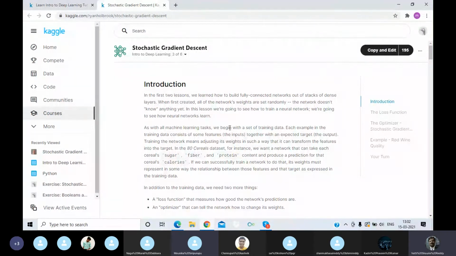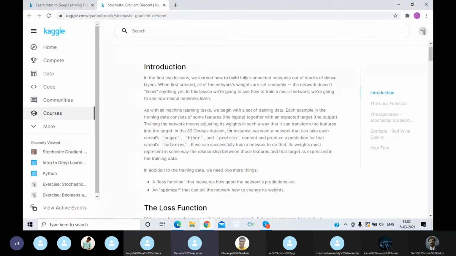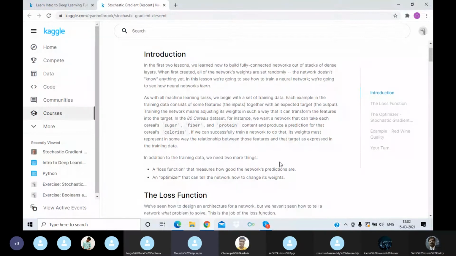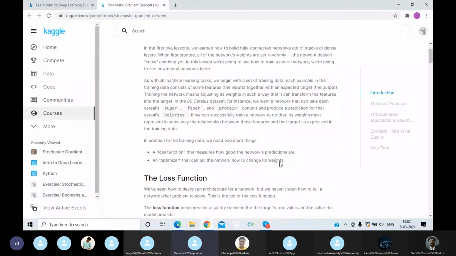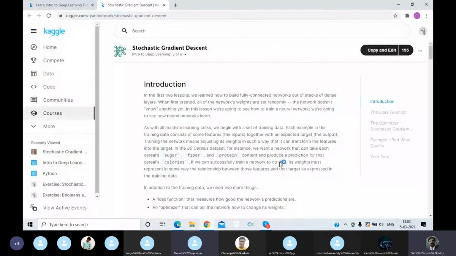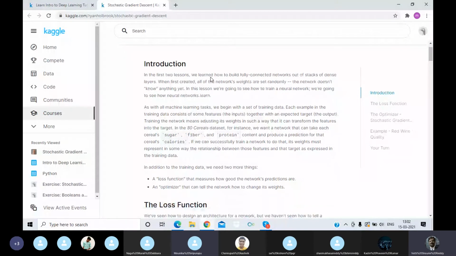In the previous lessons, we have learned how to build connected networks, and we created some network weights using linear models. So in this lesson, we are going to learn how to train a neural network and how neural networks learn. First, going to loss function and optimizer, we need to know what stochastic gradient descent is.